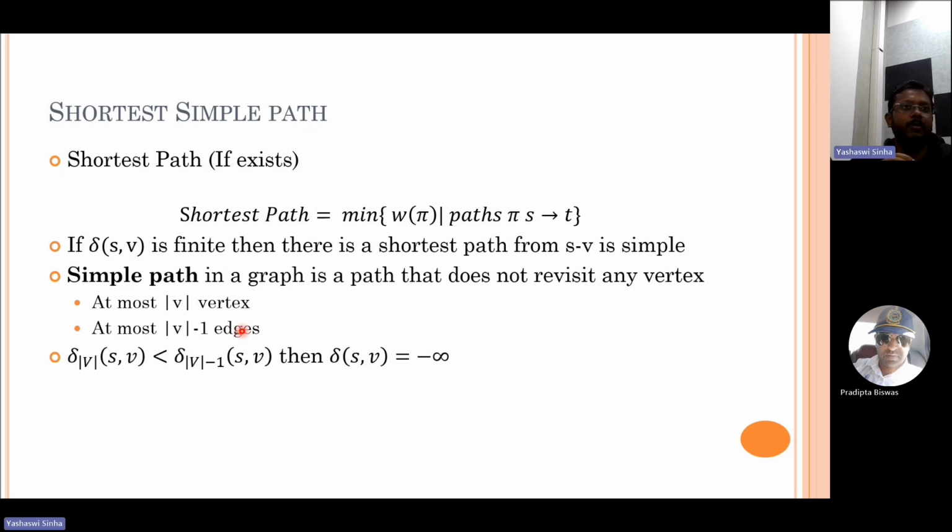Just think about it. Yeah, exactly. So let's say you have A, B, and C, and B has a cycle around it, and the shortest path you're getting is A, B, then cycle around B, and then C. If that is the shortest path, then it basically means that if you go again through that cycle, you'll get another shorter path and another shorter path.